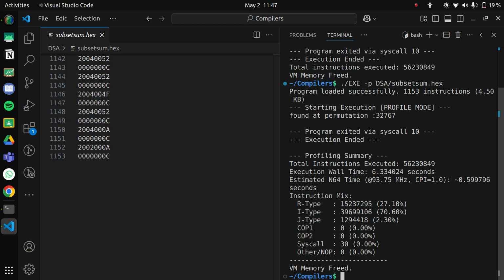Right, so it gives me a whole summary of what instructions ran. COP2, that's like the quantum coprocessor. Coprocessor 1 is just floating point instructions, and since there's nothing about floats going on over here, it's a simple subset sum on integers. You have 0 floating point instructions. Then you have R type, J type, which you have 27%, 70%. Most of it is just I type.